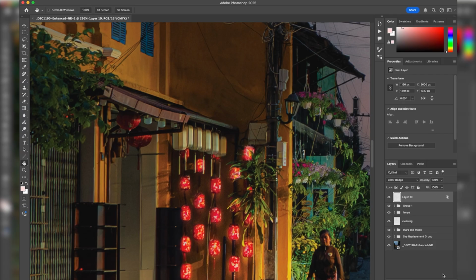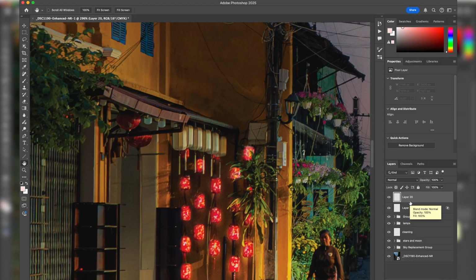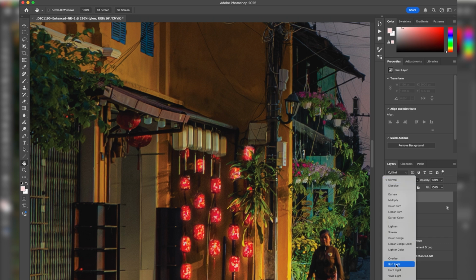First you are going to create a new layer. Here we are going to create the glow that is around the lamps, and then we are going to create the bulb that is inside. So here, this is the glow. I'm going to call it glow, and we are going to set it in a soft light blending mode.